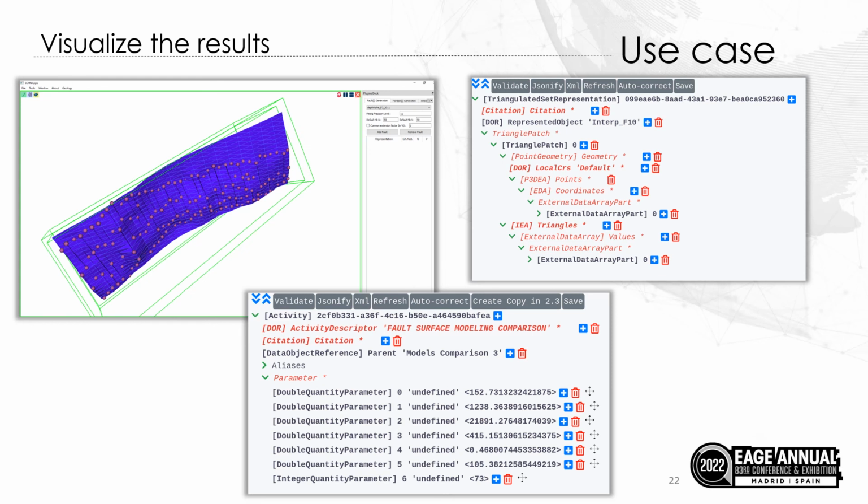At the end of the workflow, you can use your favorite ETP client and watch the business objects and the triangulated surfaces, as shown here on the slides.